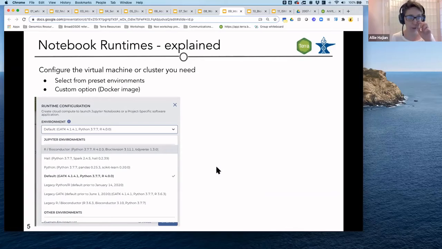So in Terra, your notebook runs on a virtual machine or cluster of machines that we call a runtime. You have a couple of choices. You just started your runtime with the default example, but there are a lot of options for customization. When you click on the gear icon, instead of the triangle play, you get a configuration form which lets you choose the environment. We have a number of different built-in environments. These are just the libraries and packages that are loaded by default.